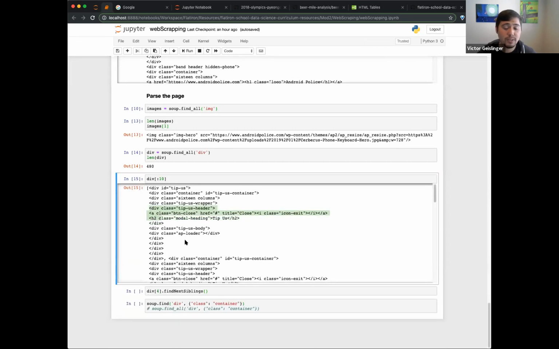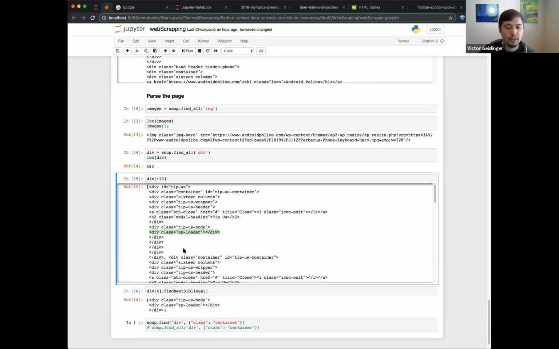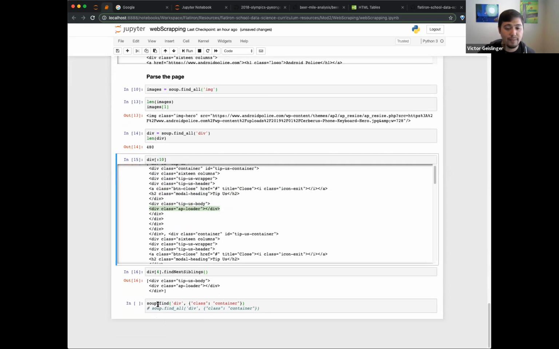So sometimes you actually want to say, hey, I want to find what's in there, right? So you can see here, I'll grab the fourth div and I'll say find the next siblings, and you can actually see the next one next to that div. You can see this part right here. So you can start grabbing these different parts of the HTML. And here I have another one where I do a find, I find the div with this class container, right?